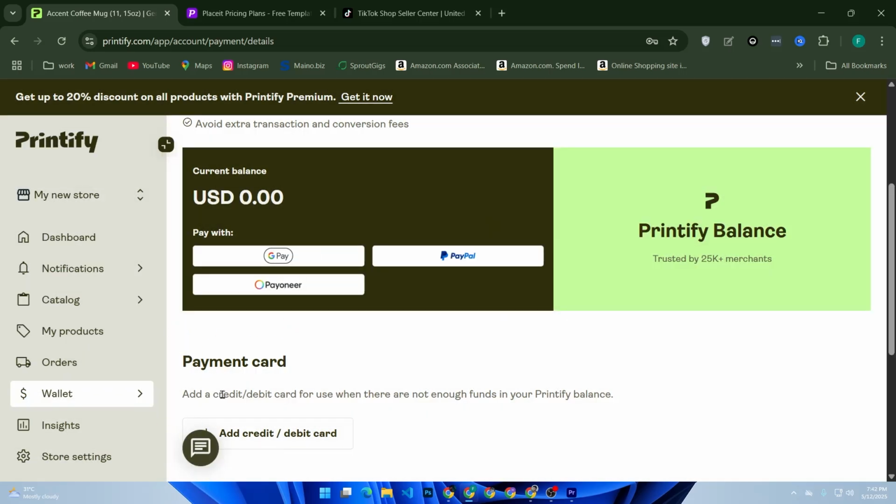And that's how you connect Printify to TikTok Shop, even without a direct integration. It's simple, scalable, and a great way to start earning from your content.